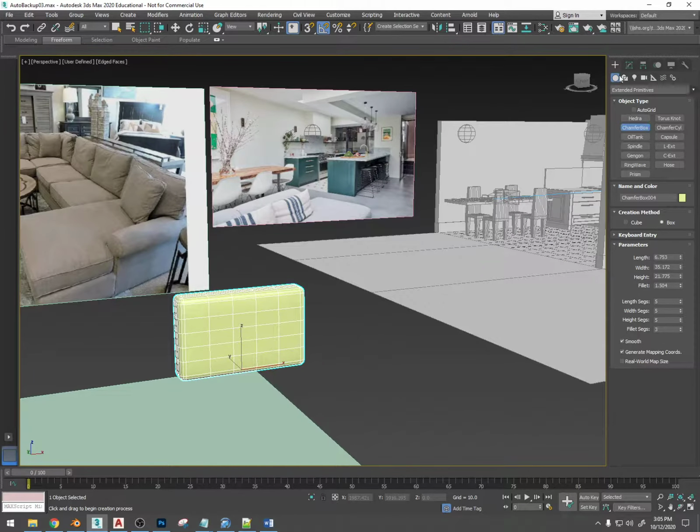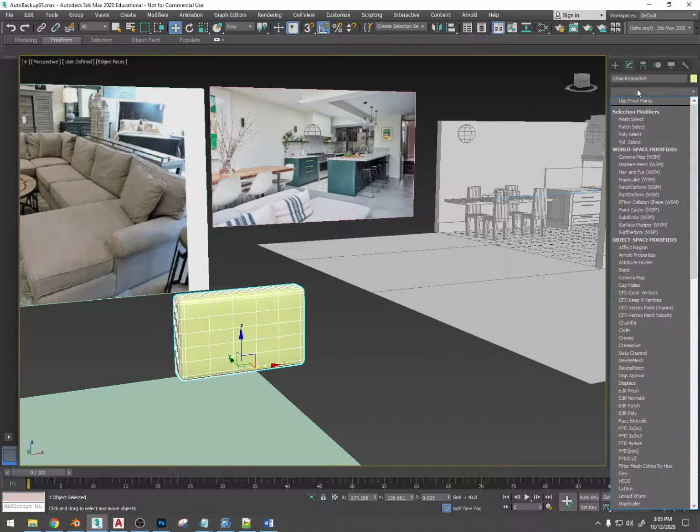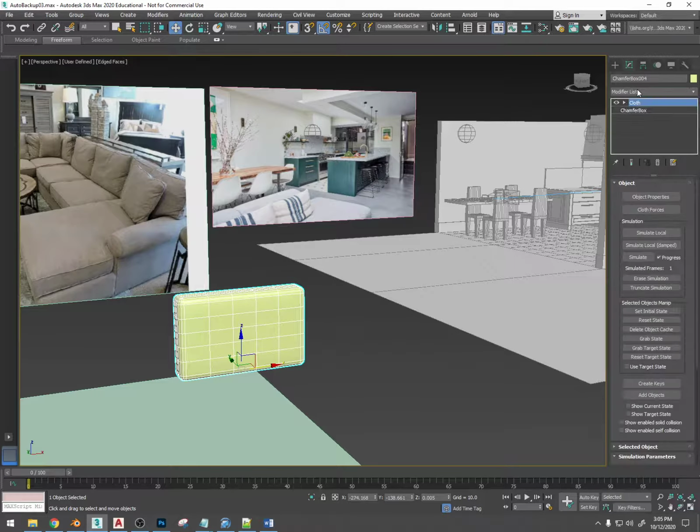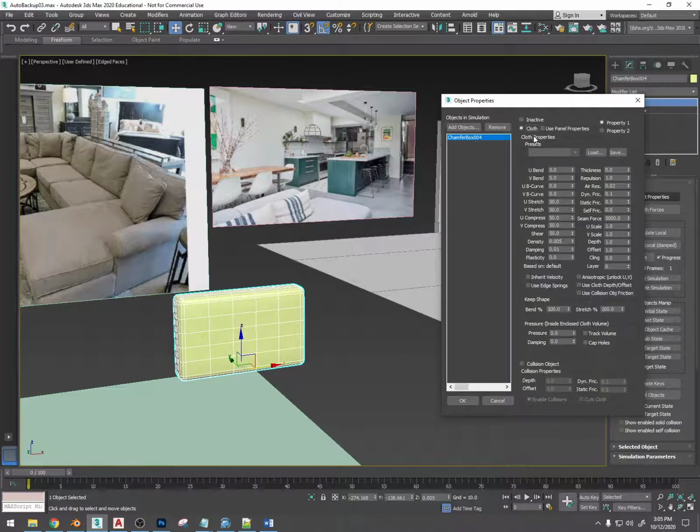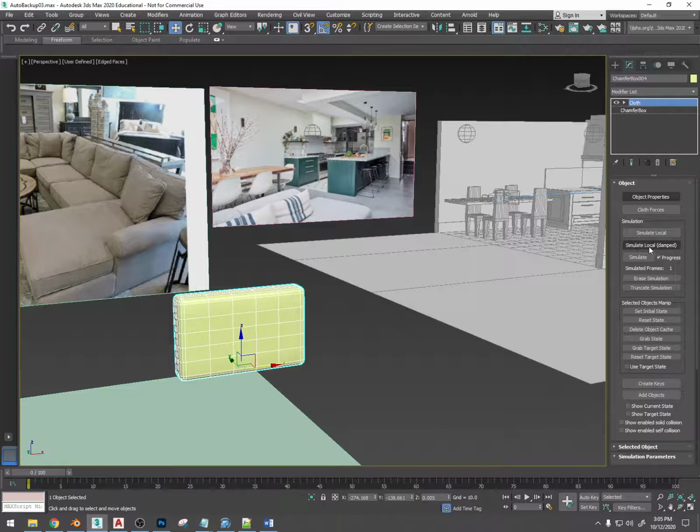So the next thing I'm going to do is go to the modifier list, click on the modifier list, and add a cloth. And now I'm going to go to object properties, and I'm going to select this box. I'm going to change the cloth property to cotton, and I'm going to change the pressure to 5, and then I'll click OK here, and then I'm going to hit simulate local damped and watch it blow up.